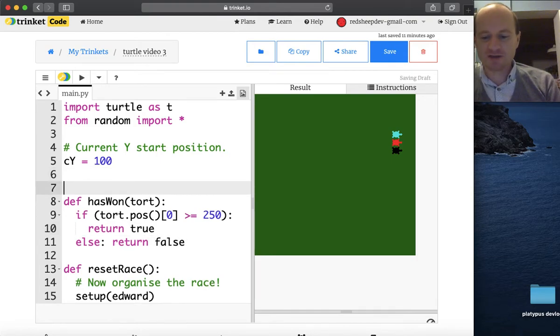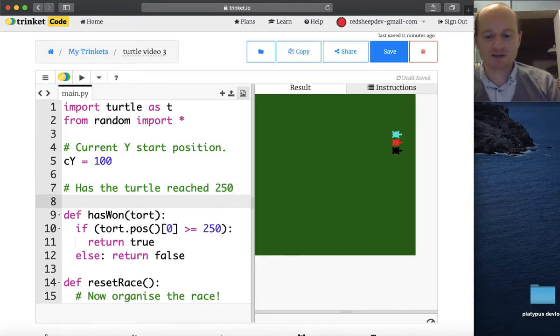So what does that do? For when I read this later on: has the turtle reached 250 on the x-axis? There we go. Okay, so that's that one written.